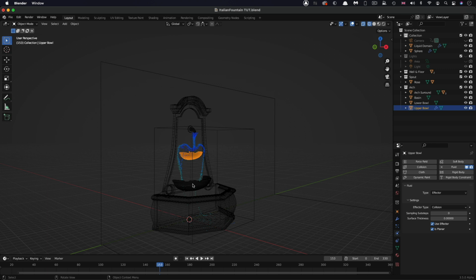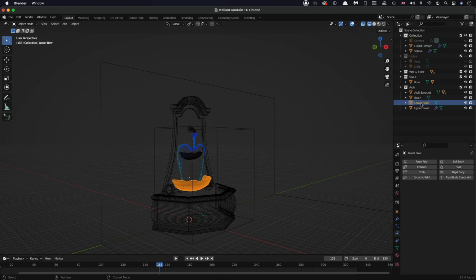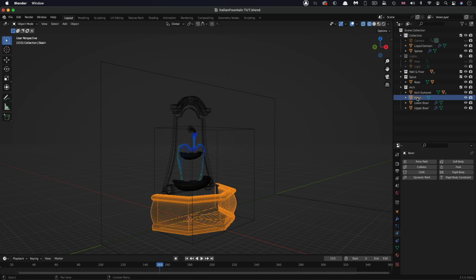We need to select the lower bowl. So lower bowl there. Again, select fluid. Again, select effector for the type. Again, turn on is planar. And let's just do that for the basin as well. Select fluid, select effector for the type and is planar.